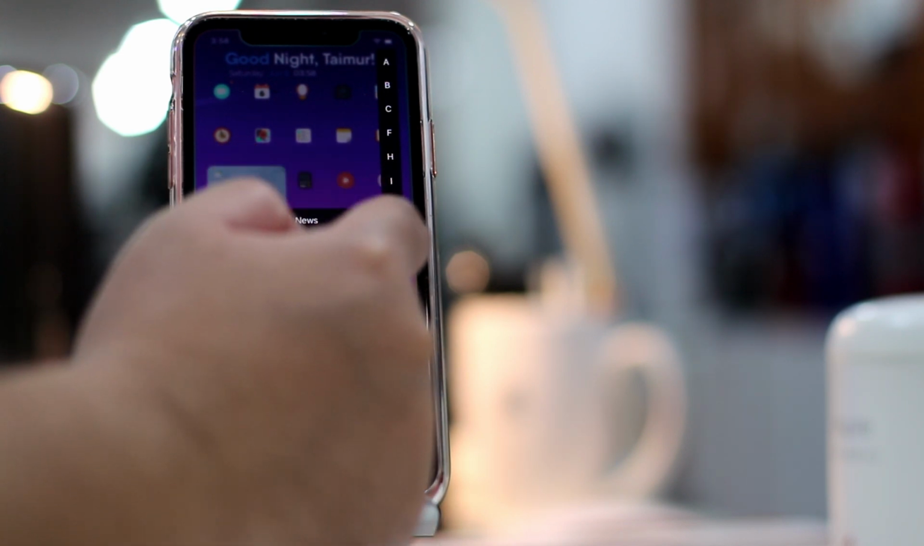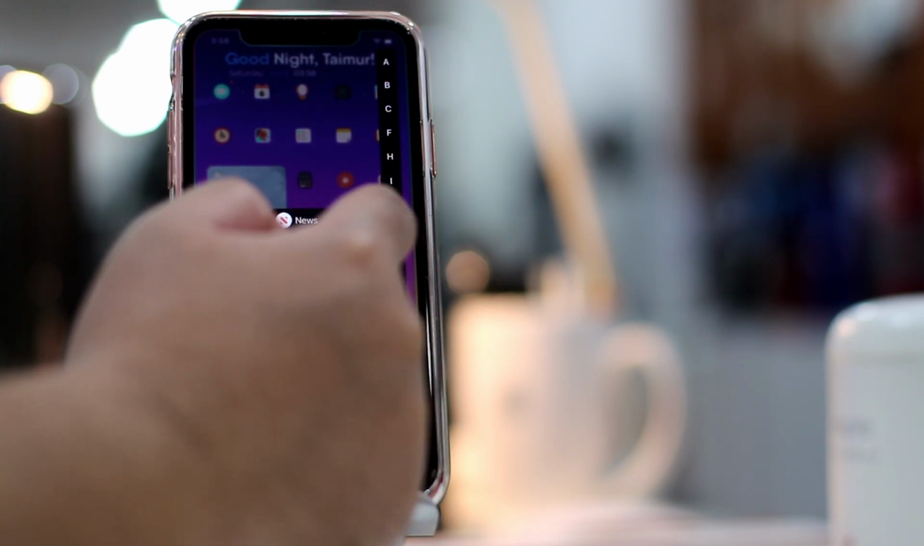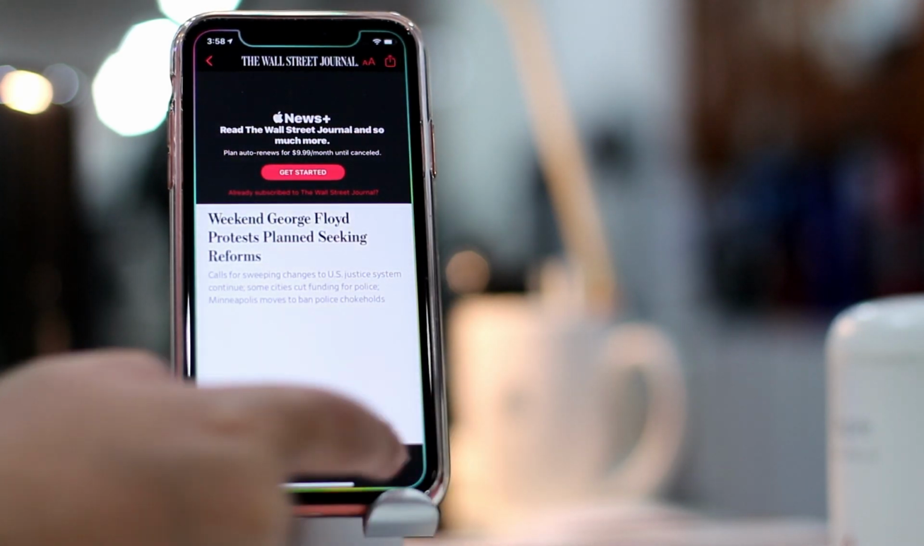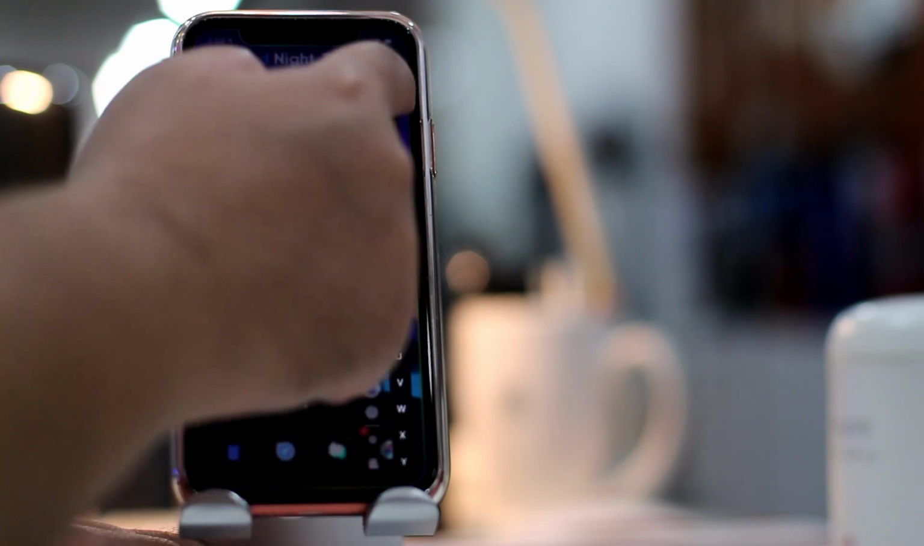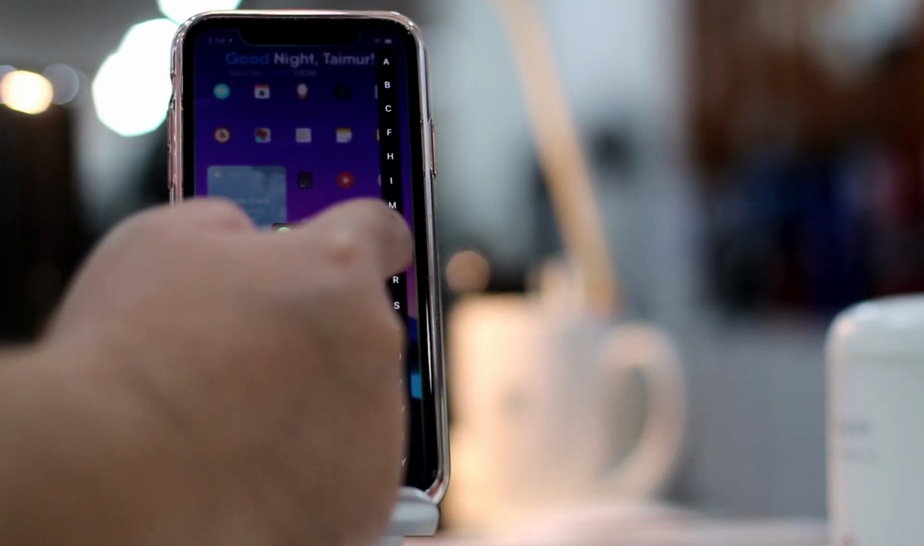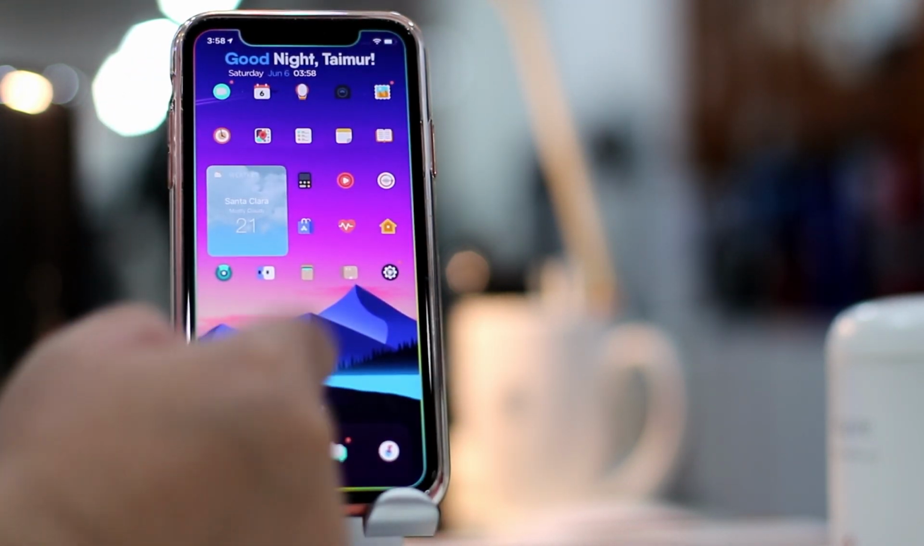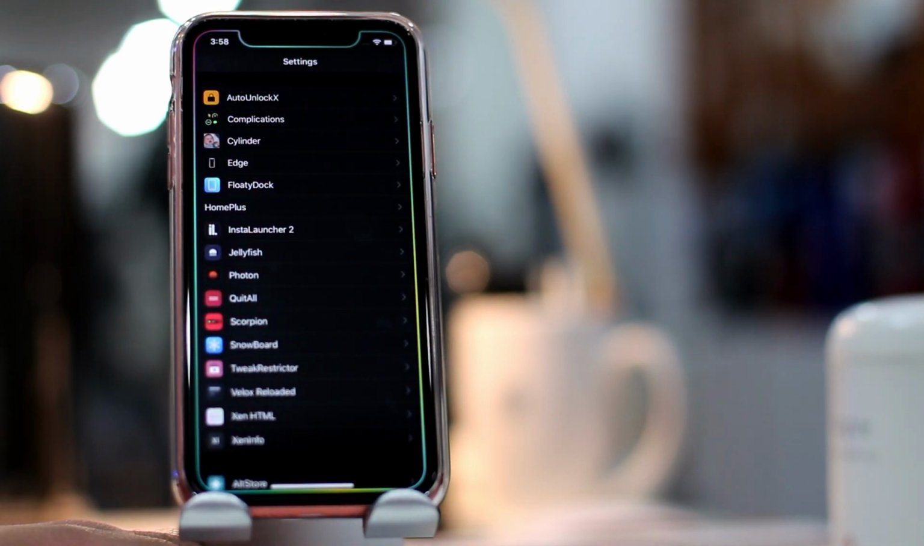Next up we have Launcher 2, which basically adds a quick scroll view app picker system-wide on iPhone. The settings for this tweak allow you to configure tons of things, including the ability to pick various styles as well as launch trigger location and much more.